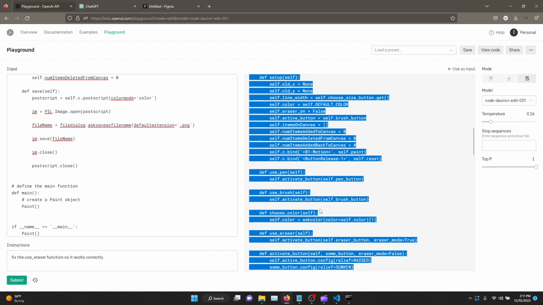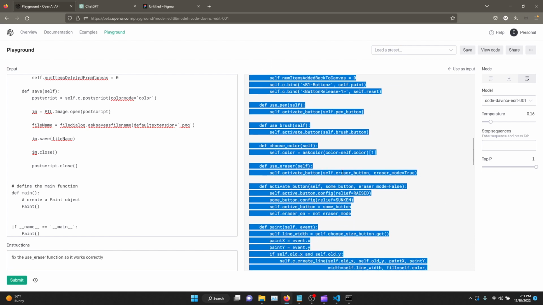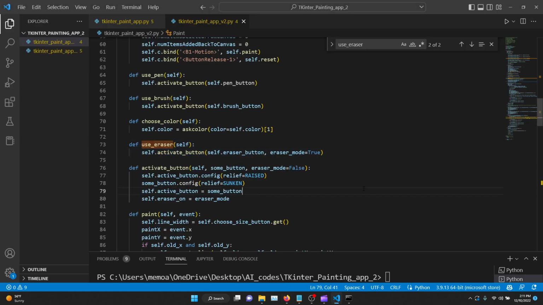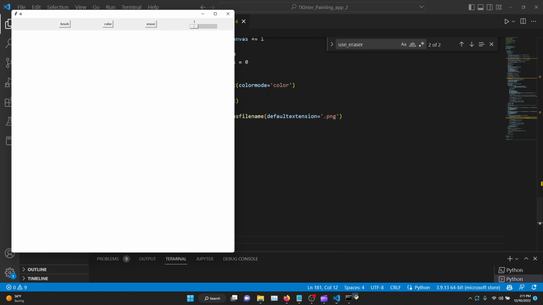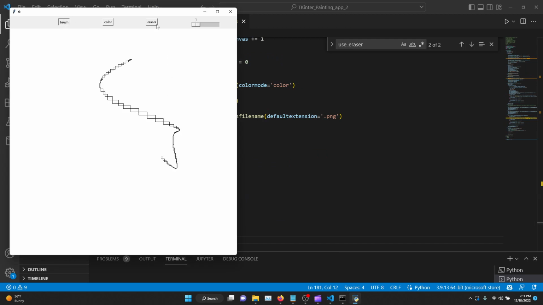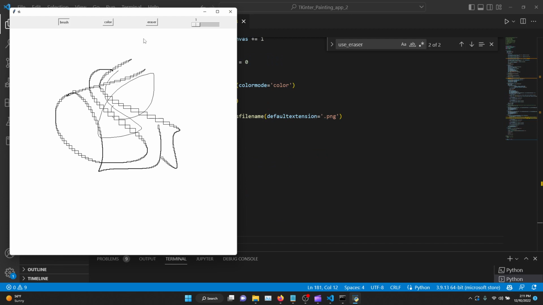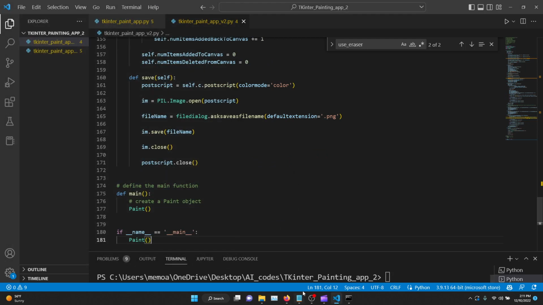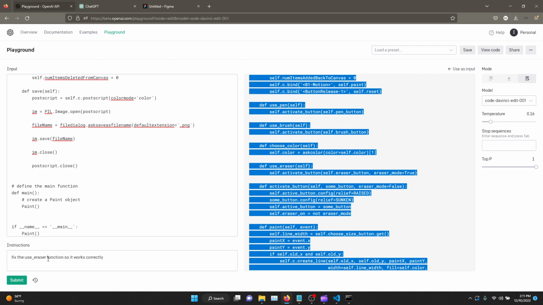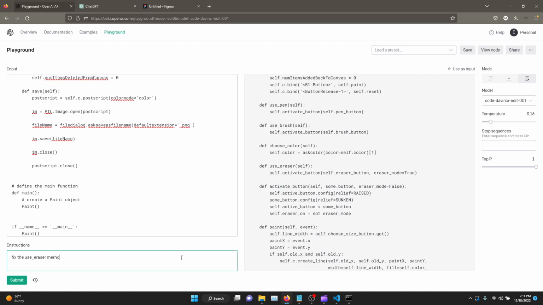Let's see what it did. Now let's try to find it. Use eraser. I don't know if it changed anything. Run it. Now the brush does what the eraser is doing. This is not what we wanted. Fix the use eraser method.